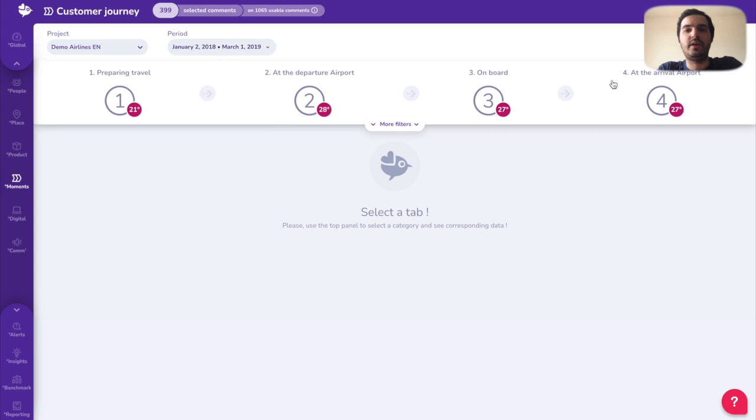And on the first line, we can see the 4 steps of the customer journey of this airline. You have first the preparation of the trip, the departure airport, everything that happens on board the plane during the flight, and finally the arrival airport. So it is important to note that these different stages of the journey are completely customizable according to your needs and sector of activity. On each of the stages, we find the average E-index associated.